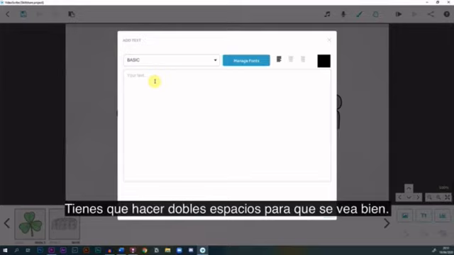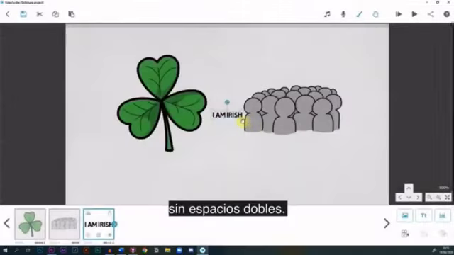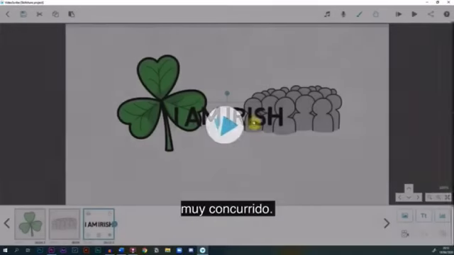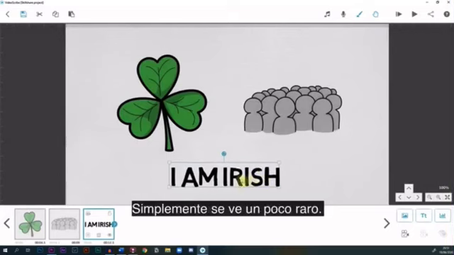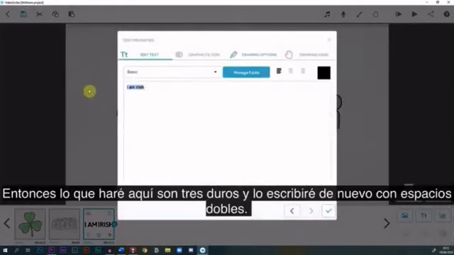Now, I found using the basic font that VideoScribe provide, it's a bit weird. You have to do double spaces for it to look good. I'll just show you what I mean. I am Irish, for example, with no double spaces. It just looks a bit crowded. Very crowded, actually, now that I think about it. It just looks a bit weird. So what I will do here is delete that and type it again with double spaces.